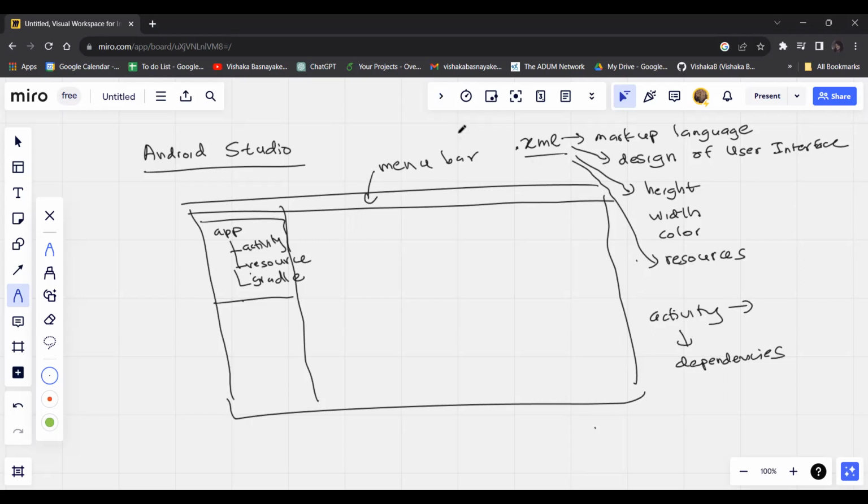So the XML file does not explicitly have such features. It has features for defining the elements, or defining the design of the elements that we are designing in our app. So when we design our app, we have to decide.